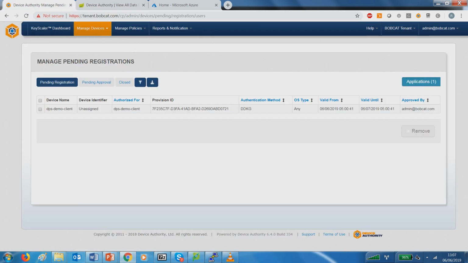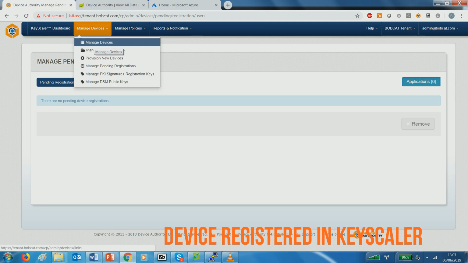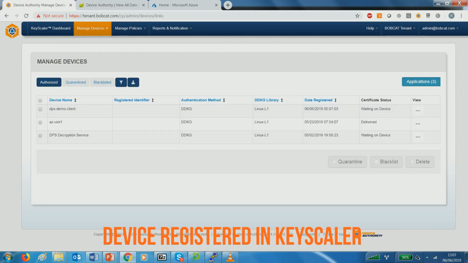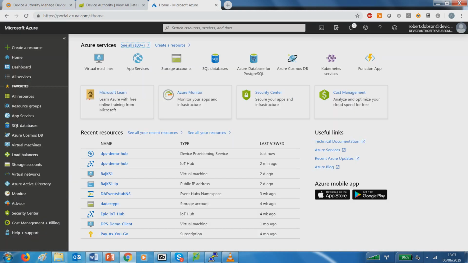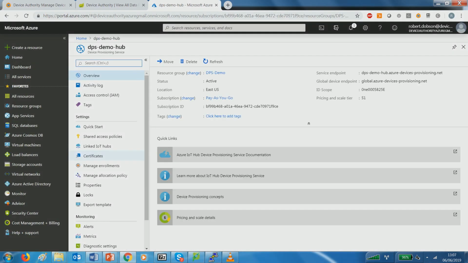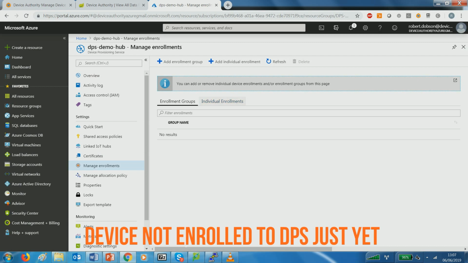Let's now check the KeyScaler system, and you can see here that our previously created registration control record has been consumed and the device is now registered to KeyScaler. However, the device hasn't yet enrolled to the DPS service. That's the next step we're going to show you.